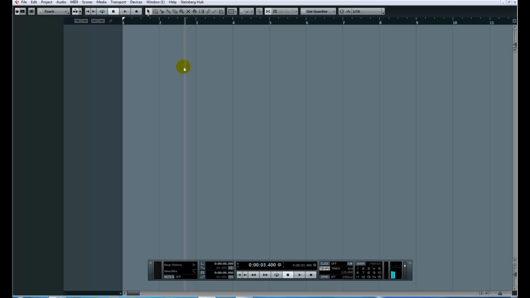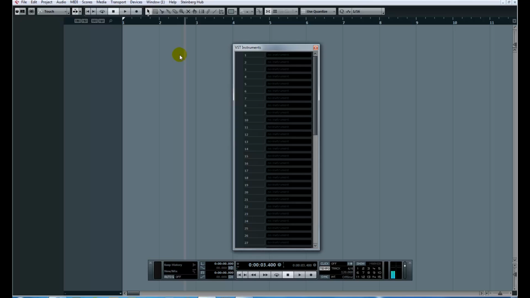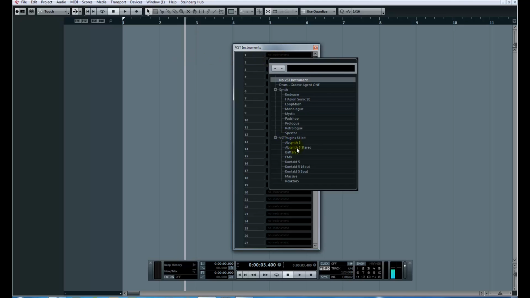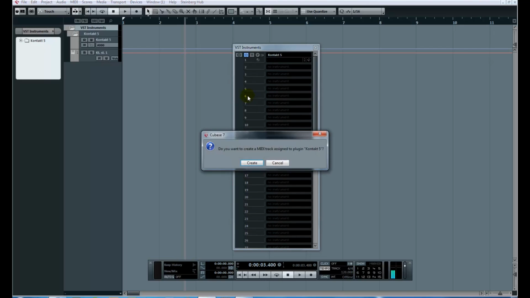I think it's easy to use, really flexible, and also really deep in terms of what you can do with it. Today, we're really just going to scratch the surface and give you a quick introduction overview of what it looks like and what it sounds like. So in order to load Kontakt in Cubase, I'm going to open up my VST Instruments panel with F11, click on a blank slot and go load Kontakt 5.